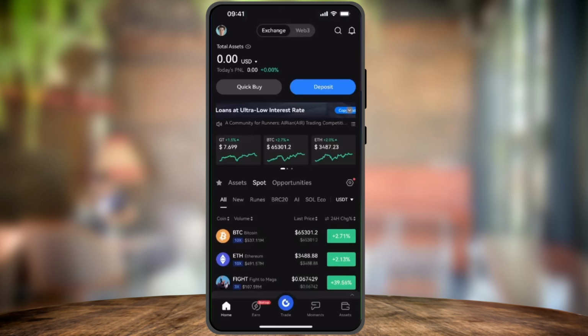In today's video, I will show you how to withdraw money from your Gate.io account directly to your bank account in 2025. Let's get into it. First, make sure you have assets in your account. If you don't, you won't be able to proceed with the withdrawal. But if you do, let's move on.